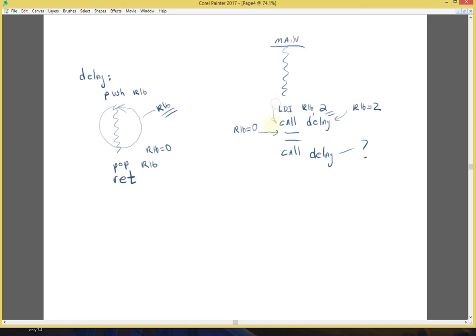Now we do the first delay, we set it to 2, we call delay, which decrements R16 until it reaches 0, but then when it returns, it restores it. So at this point, even though here it was 0, R16 gets restored to its original value, which was 2. Right? Now when I call delay again, R16 already has the initial value of 2, and I'm good to go.